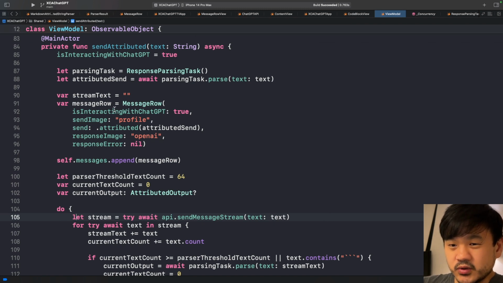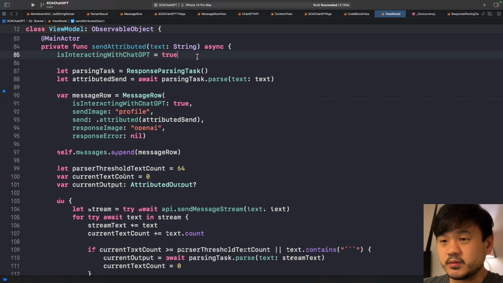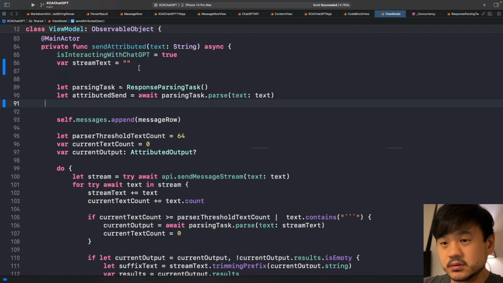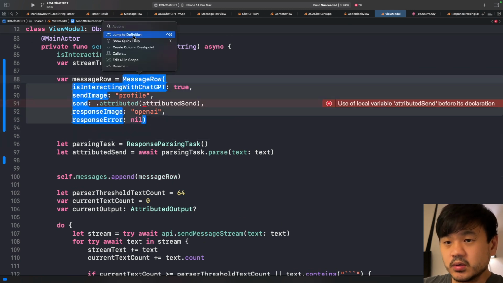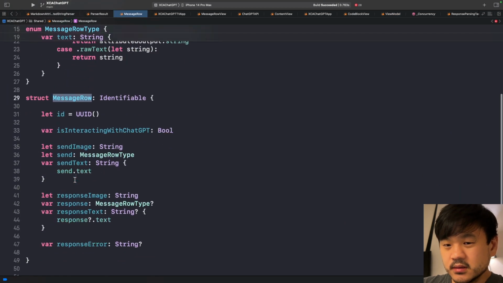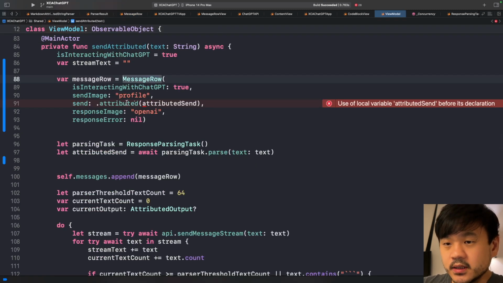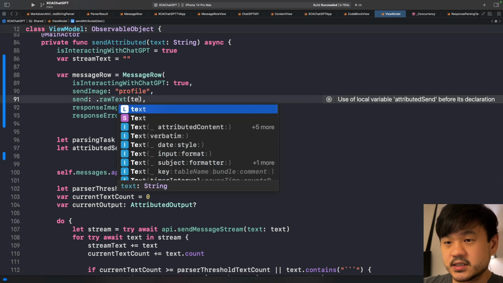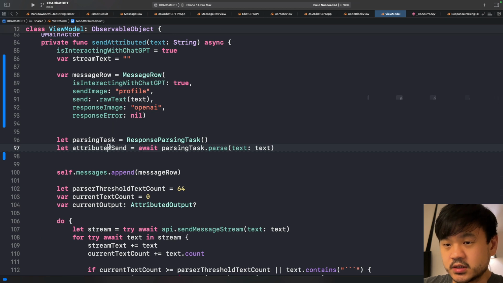So the first thing that we need to do in here is let's move the stream text to the top, this message row as well. Okay. And one more thing, I want to assign this message row send. Currently it's a constant, let's update this to var. Okay, so in here we don't have the attributed send yet, so first we're just going to render the raw text for the send. Later we will update it after we get this attributed send from the await.